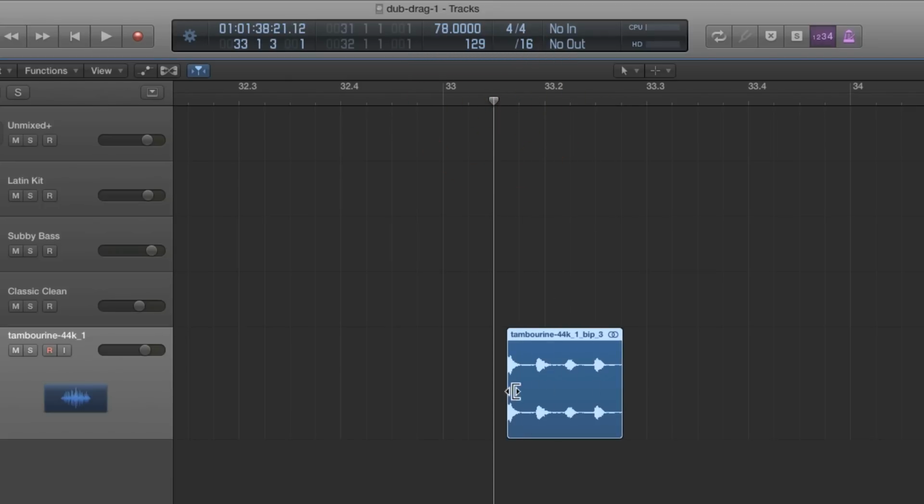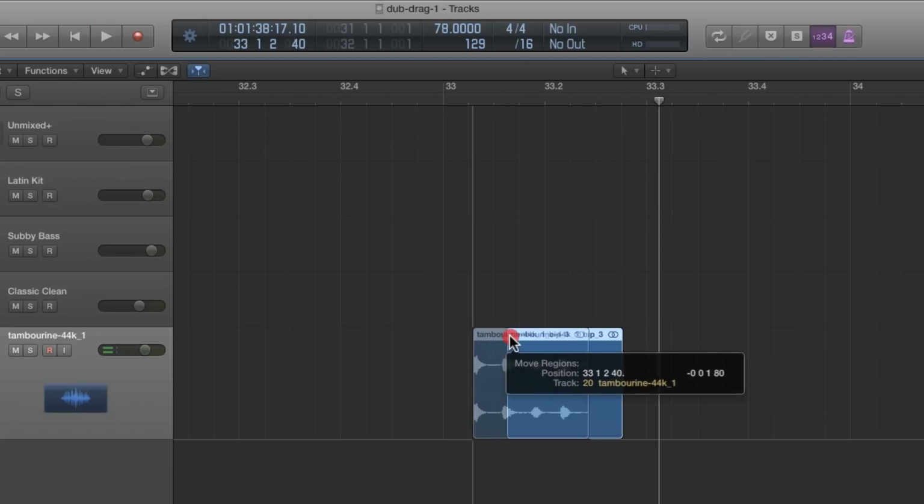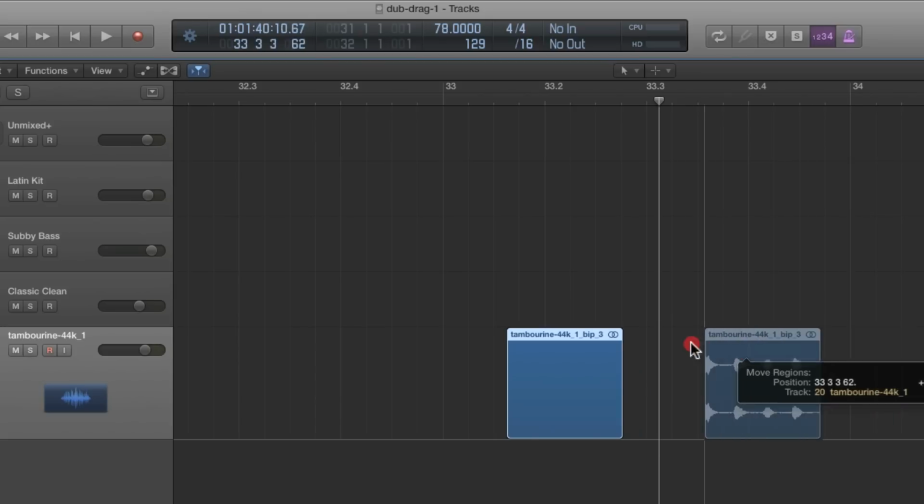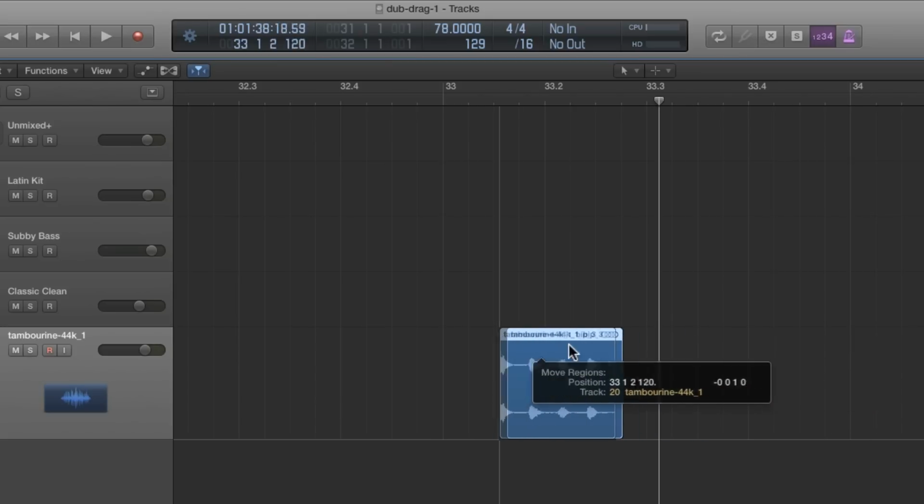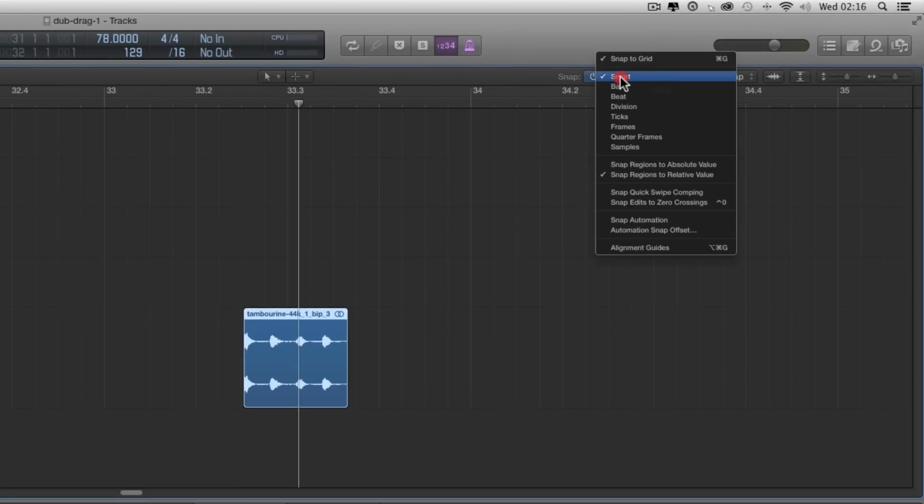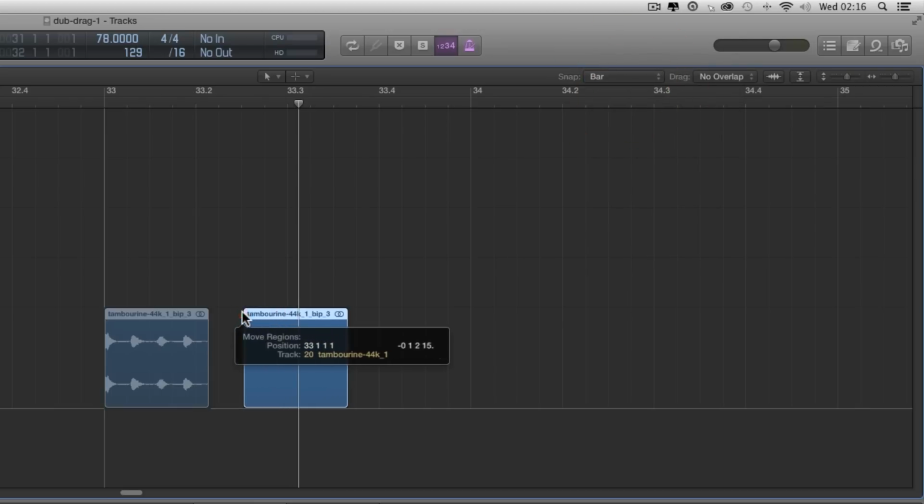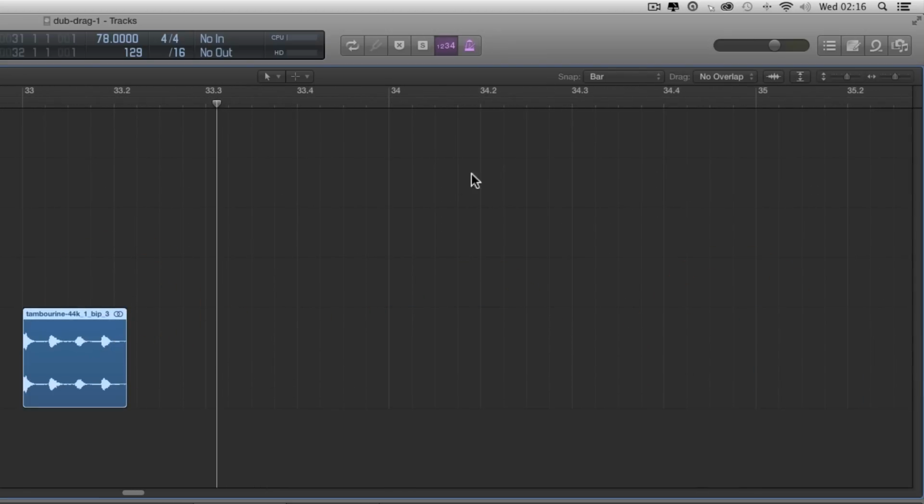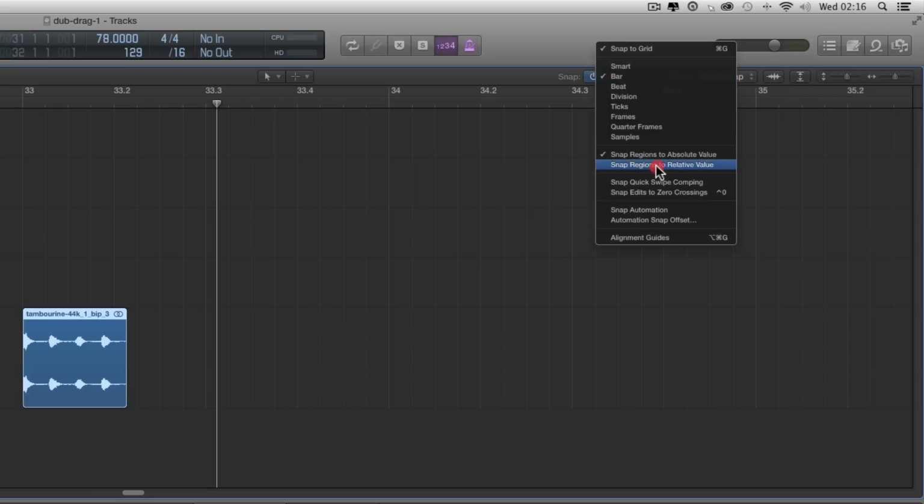This is going to be 1 beat, 4/16ths, like that. Now the next thing we need to do is snap this exactly to a bar line, like there or there. To do that, go to your snap here and set it to snap region to absolute value. Then change your snap to bar. The front of this will now snap to any bar line. Boom, snap like that. So it's snapped exactly on a bar line now. Then go back to your snap, set it to relative value, and set it back to smart.